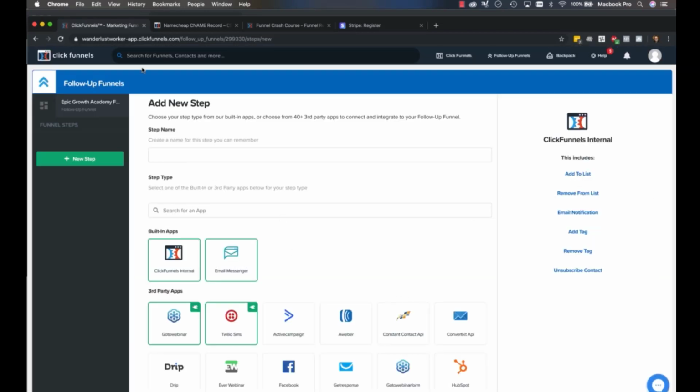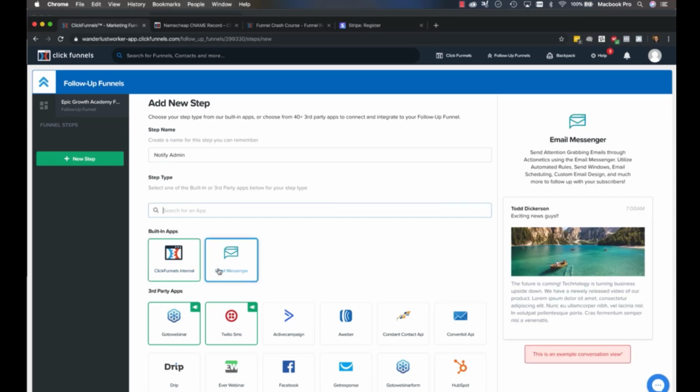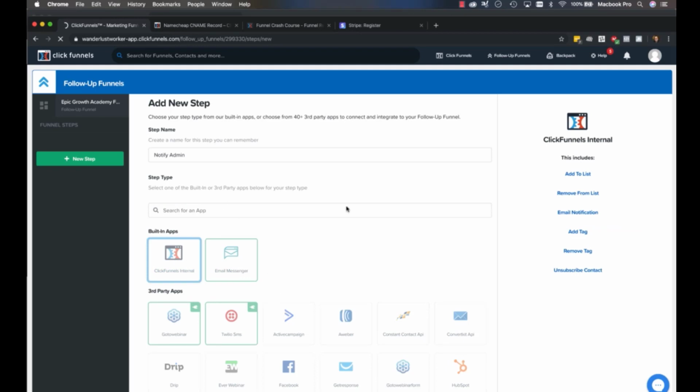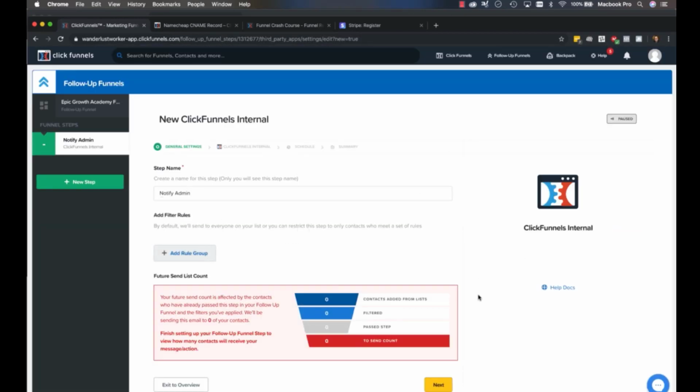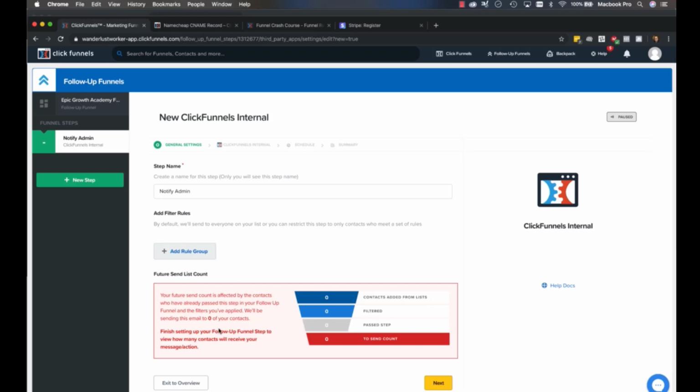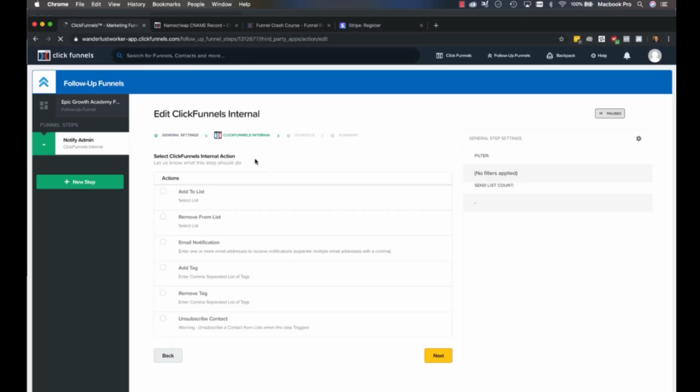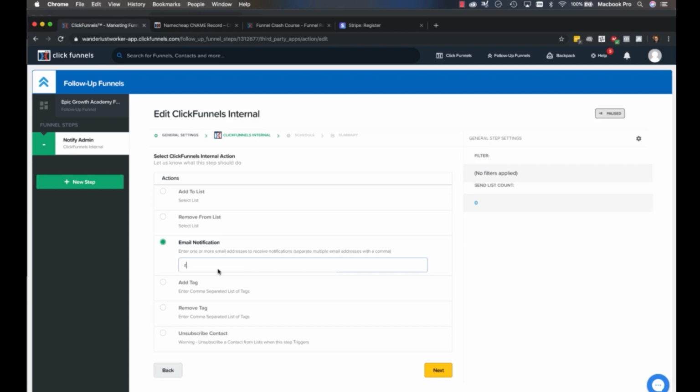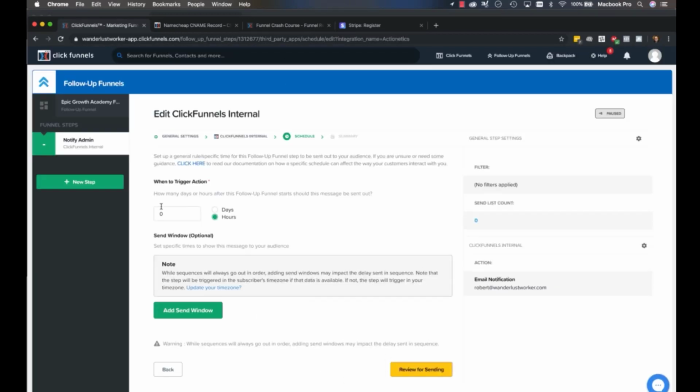It'll save it. And I don't have to actually do anything else here, but we'll go ahead and do notify admin, and we'll also do a ClickFunnels internal, because we just wanted to notify us that we have a new contact. So email notification, and I'll put in my email address and go to next. And we want it to send right away.